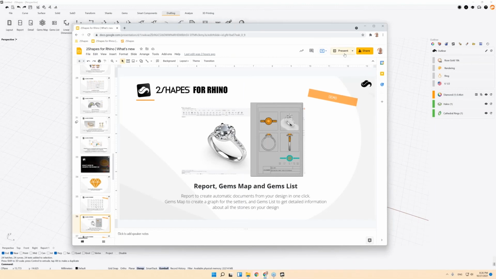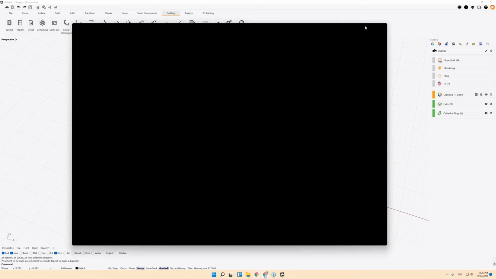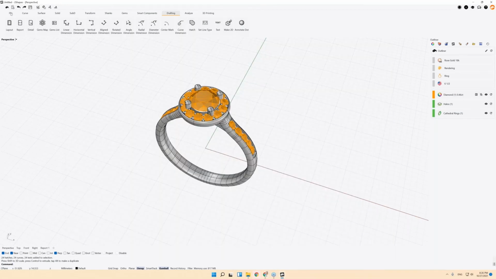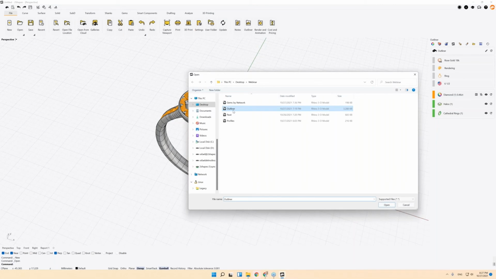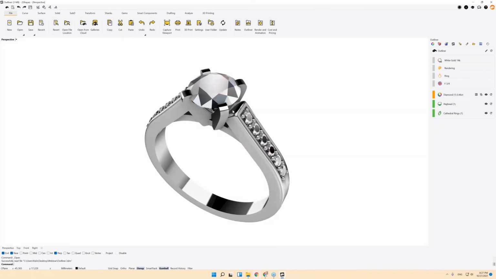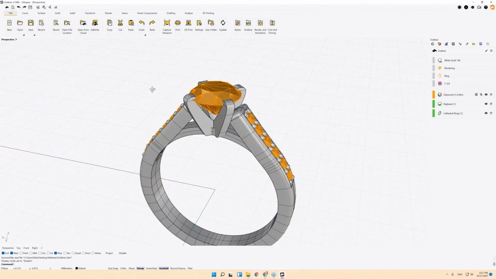Then the next one is the outliner. We add a lot of things in the outliner. Let me just open it. I think I have a file here. Let me open the file. Yeah, the outliner. It's a very basic design.